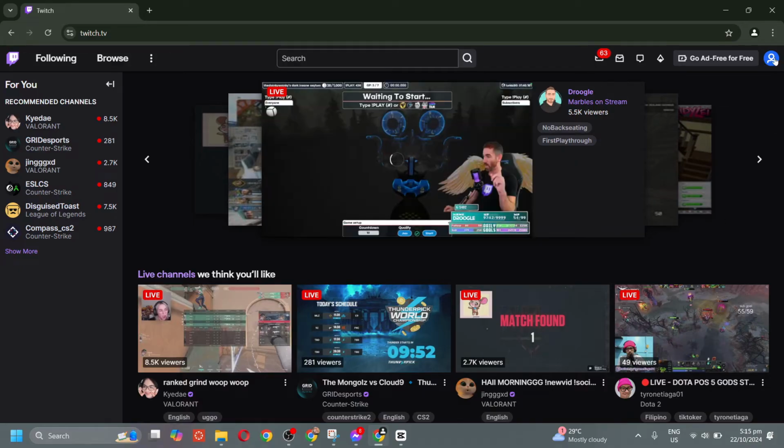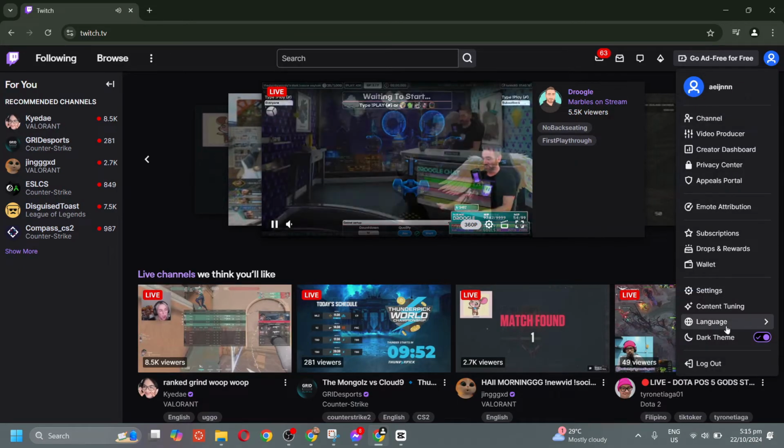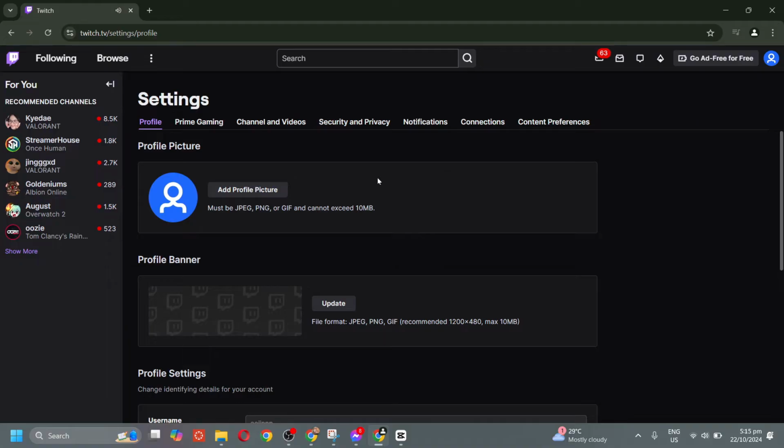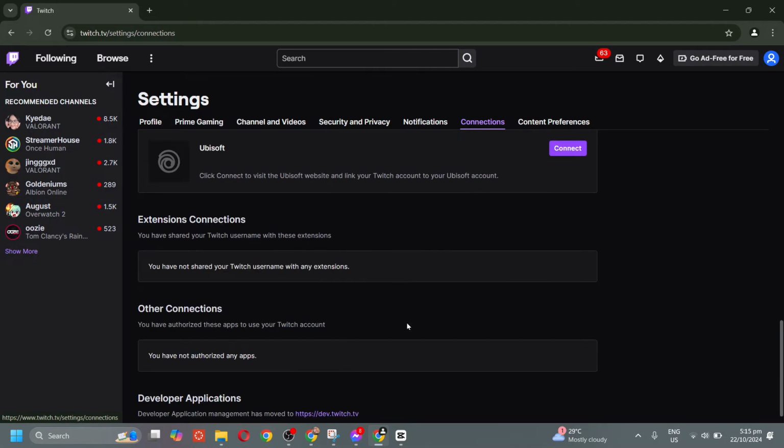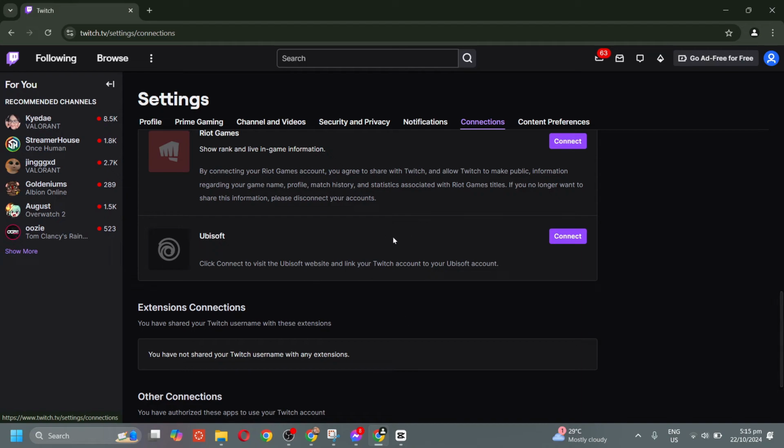Now go to your profile at the top right corner and then go to settings and then go to connections. And then scroll all the way down and you will see the Ubisoft options right here. Click connect.